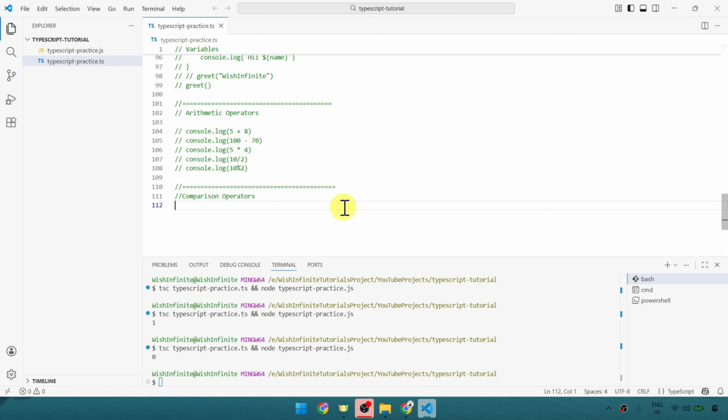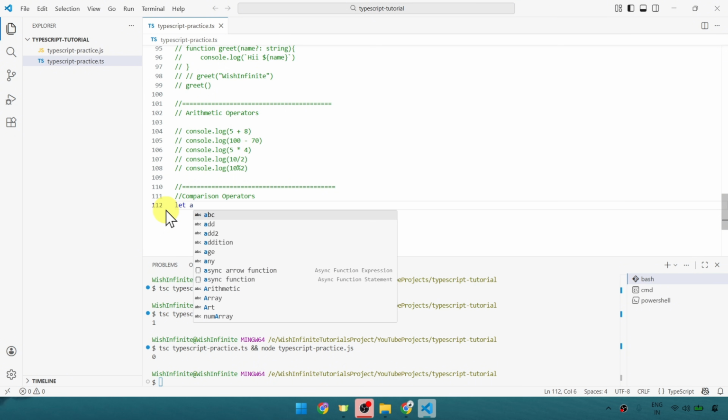Let's see that quickly. So with the comparison operator, we can compare two values. Either we can directly compare those values or we can save those values inside variables and then compare them. Let's quickly create two variables, put values inside them, and then do the comparison. So let me create one variable, let. Here I'm giving the variable name as A. You can give any variable name.